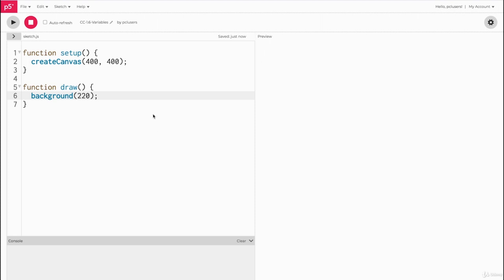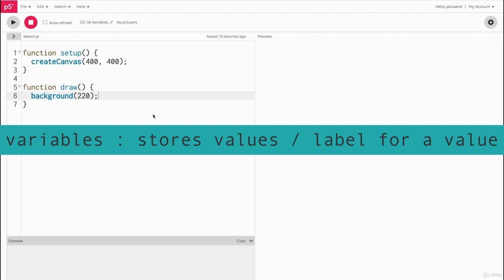Now that we can make simple shapes and color them in P5.js, let's learn a new concept in programming: variables. A variable is something that is used to store a value. It can be used to store a number, a letter, a word, anything. It's sort of like a label on a value.